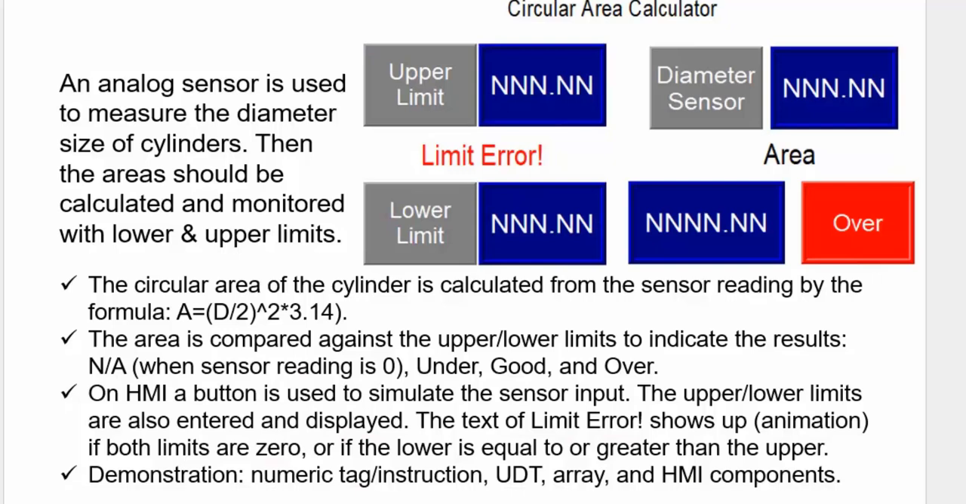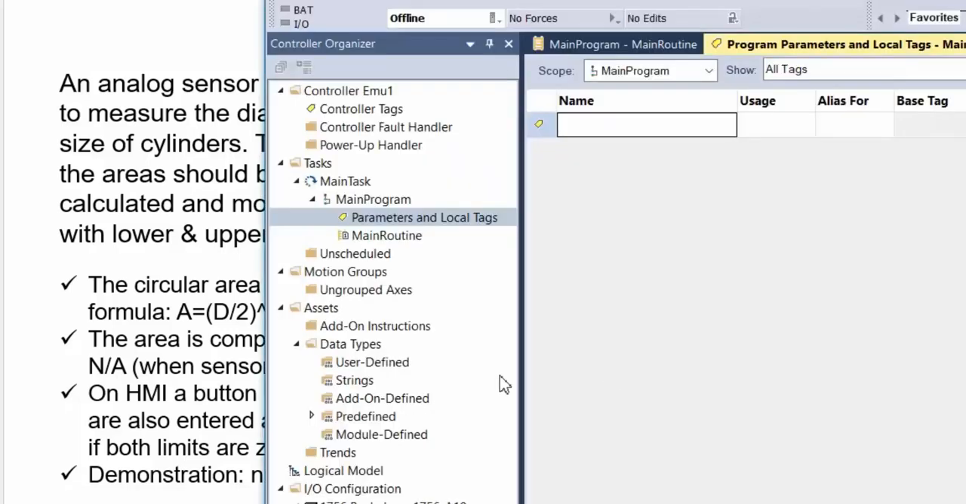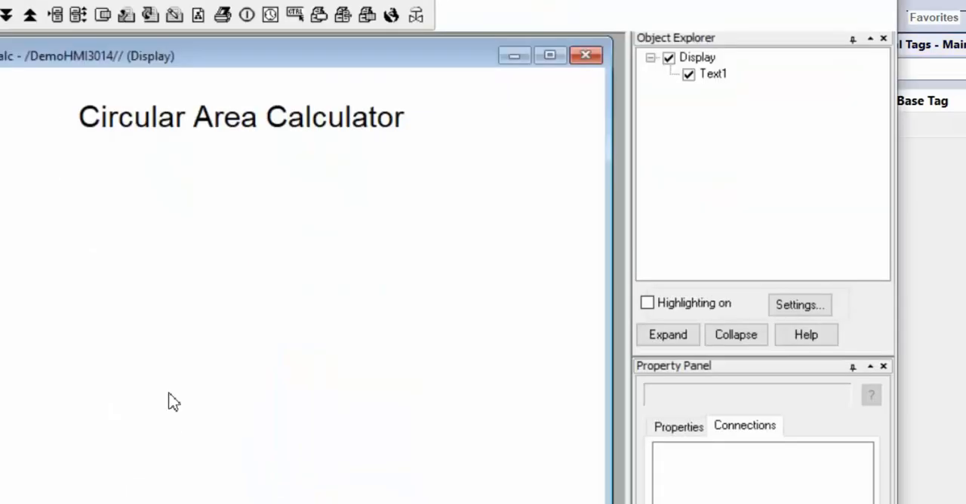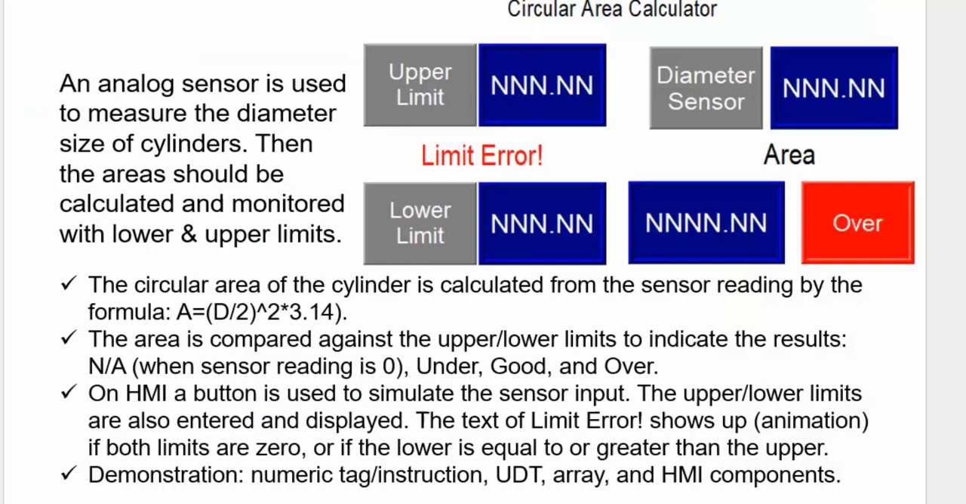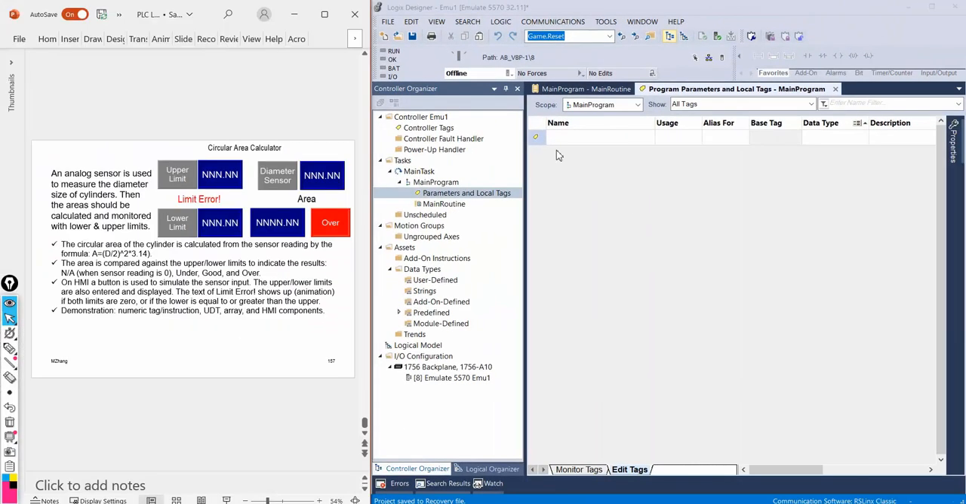Over here we have the PLC, and I'm going to design the HMI starting from the beginning. Over here you can see I have a blank screen, so I'll start to design on that. Like I said, I'd like to organize my tags with the UDT, so let's work with that.